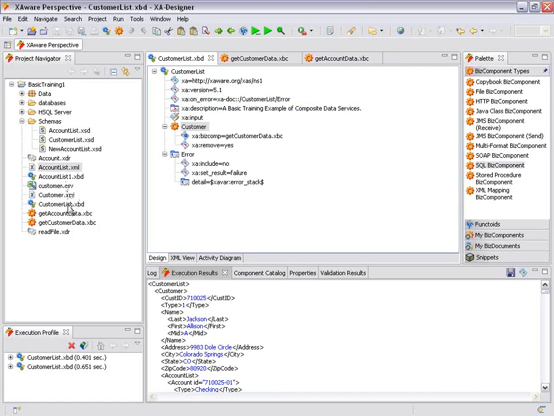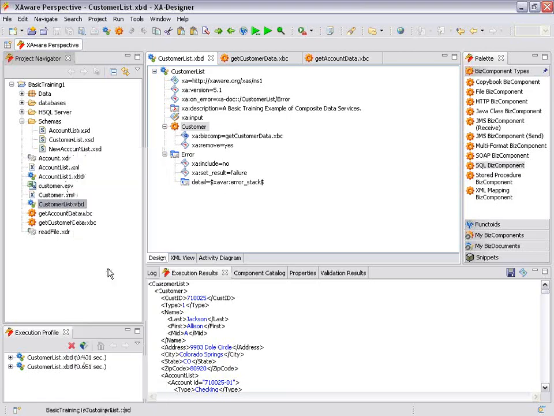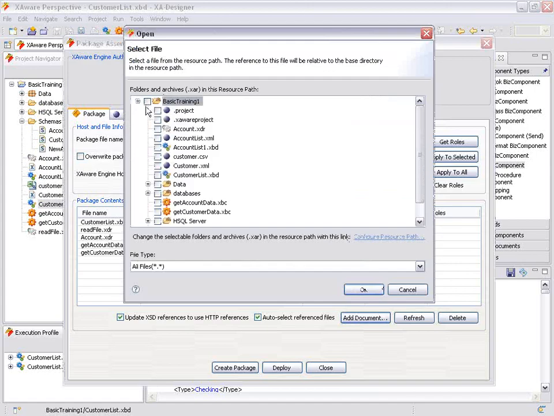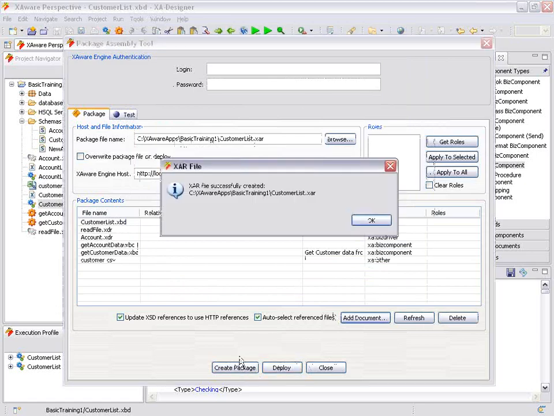So what I want to do is select my customer list biz document, right-click on it, and use something called the package assembly tool. The only thing that I want to add here is my actual CSV file because I told it to use that rather than passing it in as a parameter. I'll go ahead and add that into my XAware file that we're creating here called customer list. Go ahead and create that package.